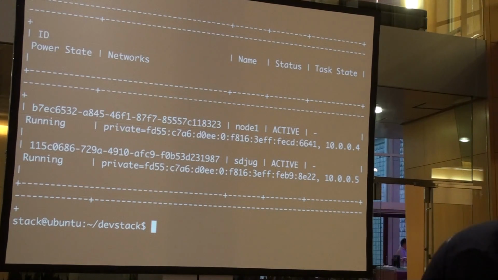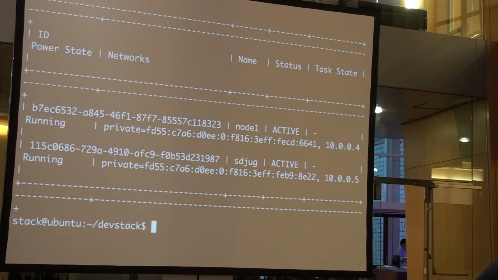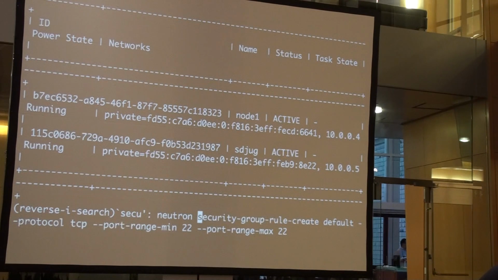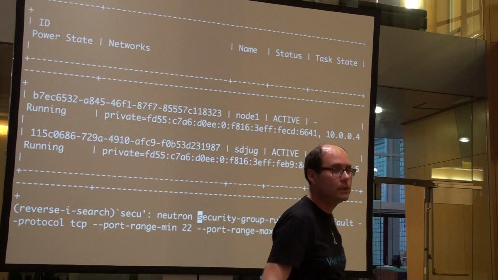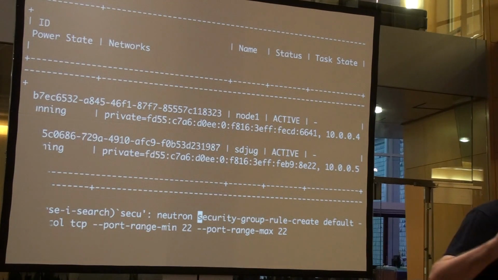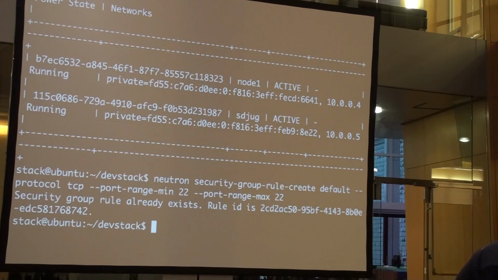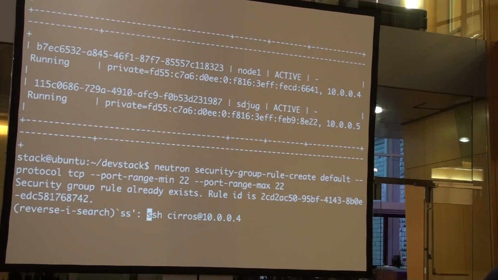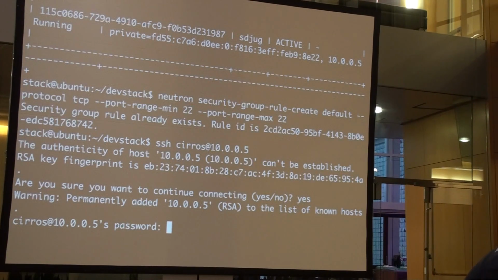So now we have the other one. It's active. Good. So you have to make the security groups we talked about. We want to log in, so it might be helpful to have port 22, which is SSH. We put it on default. Remember earlier it was a security group default. The root already exists because I tried that earlier. And then SSH. It's called Cirros. And say yes. Then we need a password.